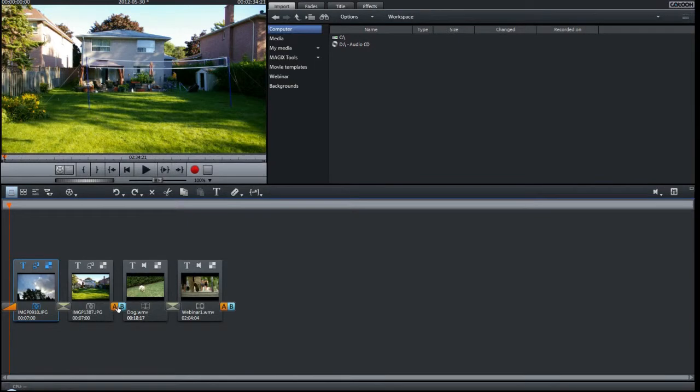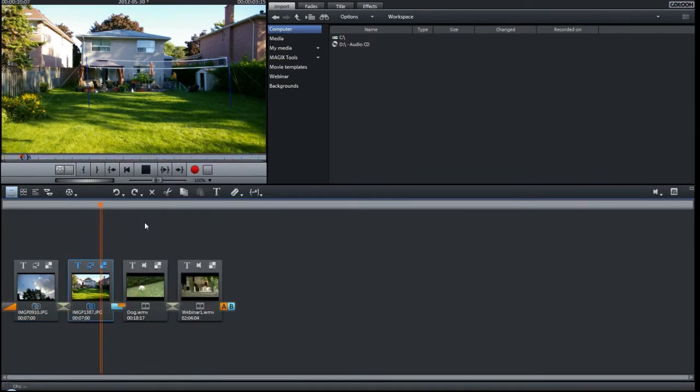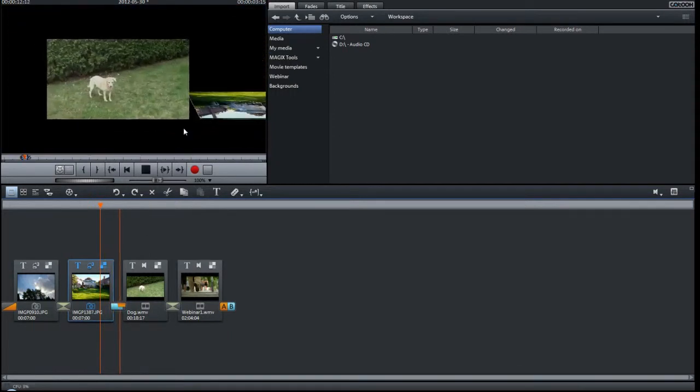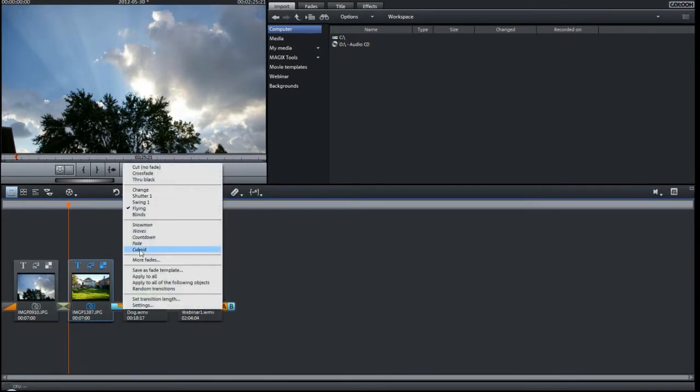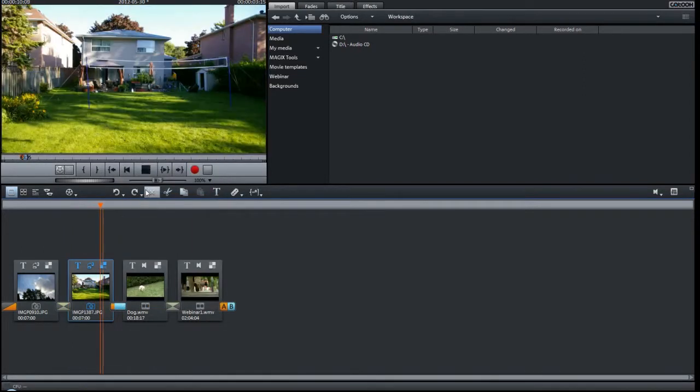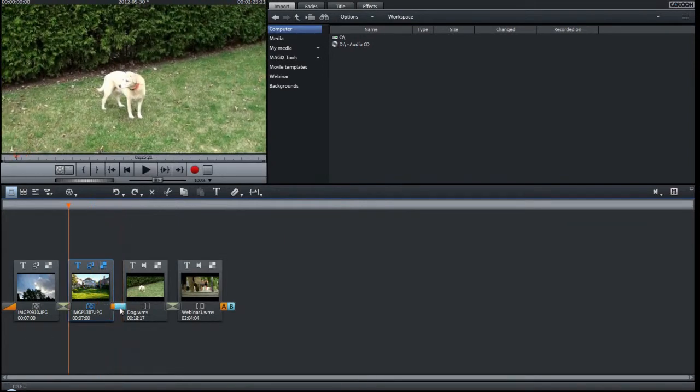If I choose this AB, I can have it do a different type of effect. So I had one fly off as the other one came in. If I don't like that one, if I want something different, I can click on it again and select a different transition. So it's really finding the one that you like, and this is the simple way of using it, going from one image to the next.